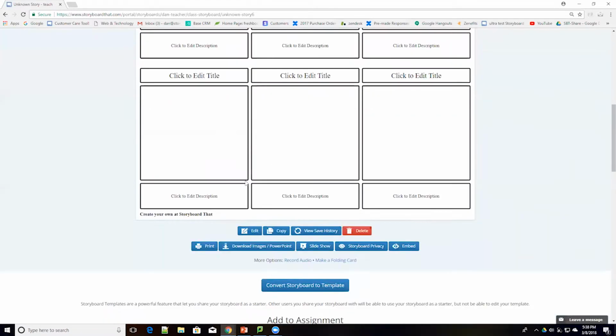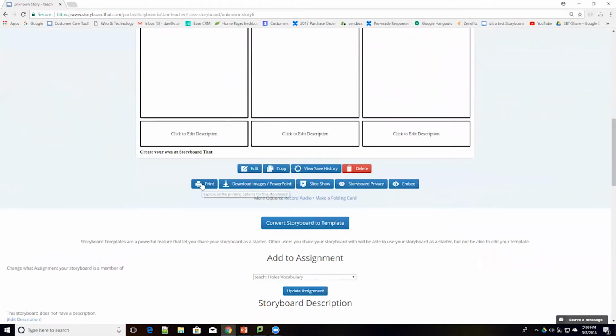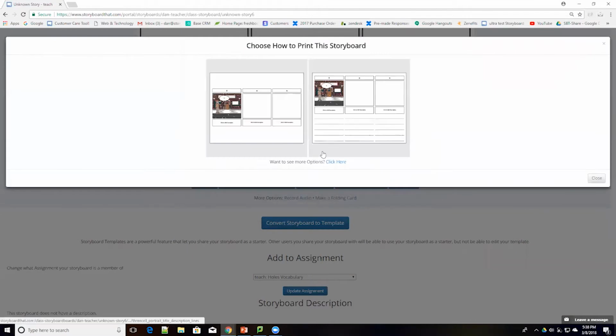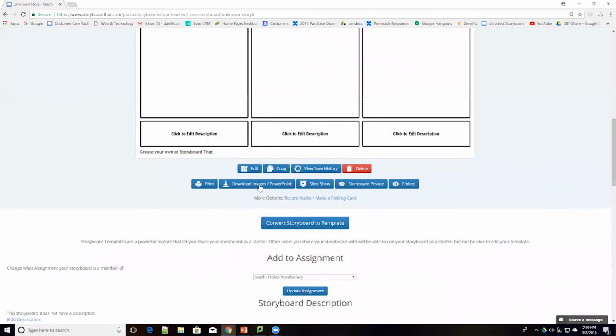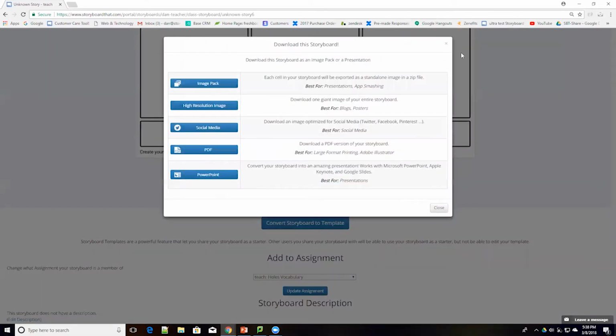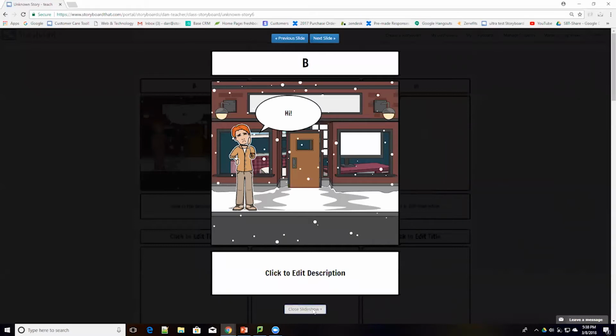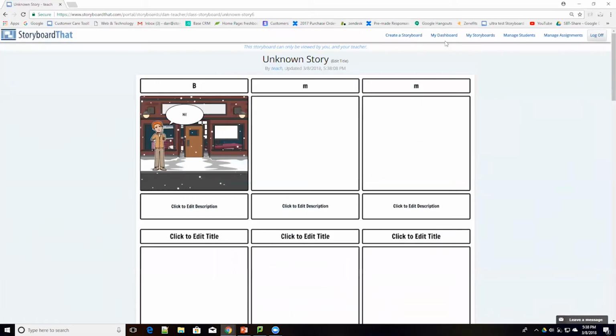All right, so once you save the storyboard, we have options to print. You can choose make a worksheet out of it. You also could download it as a PDF, image resolution pack, or a PowerPoint. You could also do an in-browser slideshow. You know, students can absolutely present.